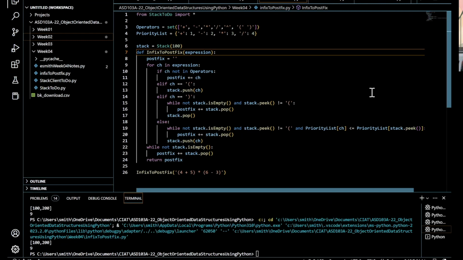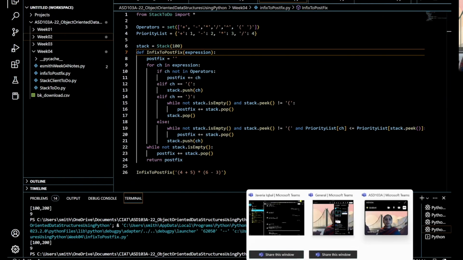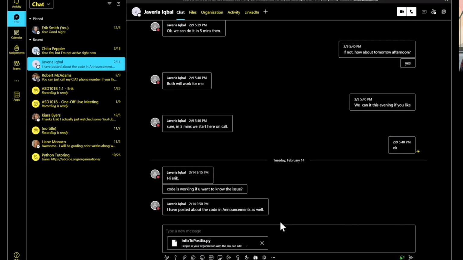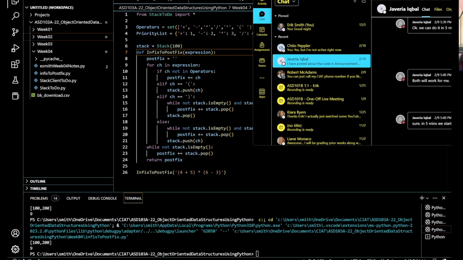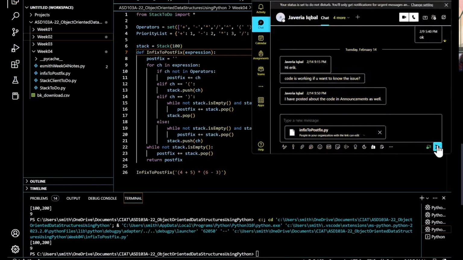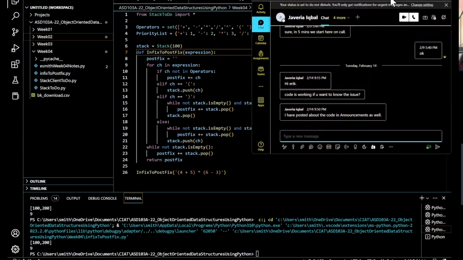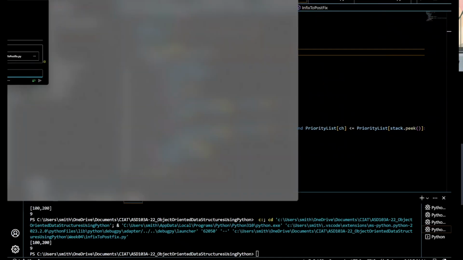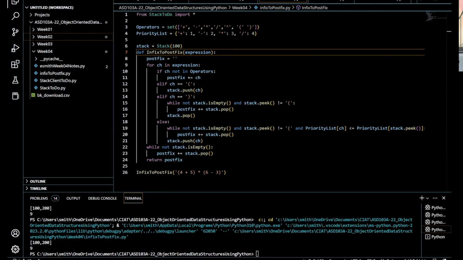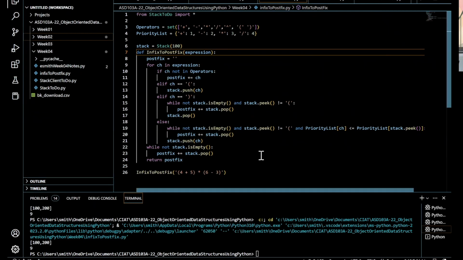I didn't get the file. Sorry, did you send the file? Yes. Why didn't I see it? Oh, I think you have to press that arrow down. Oh, I'm sorry, that was my bad. No, I got it.